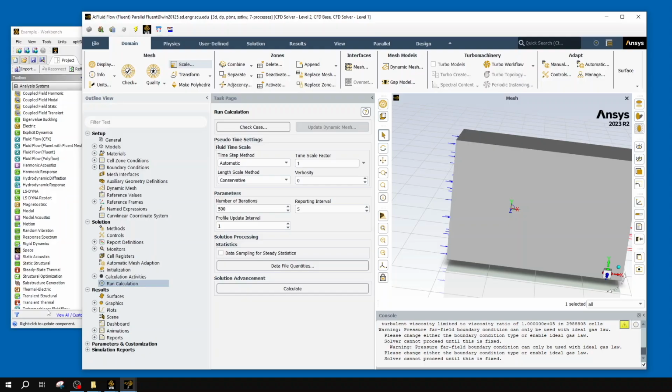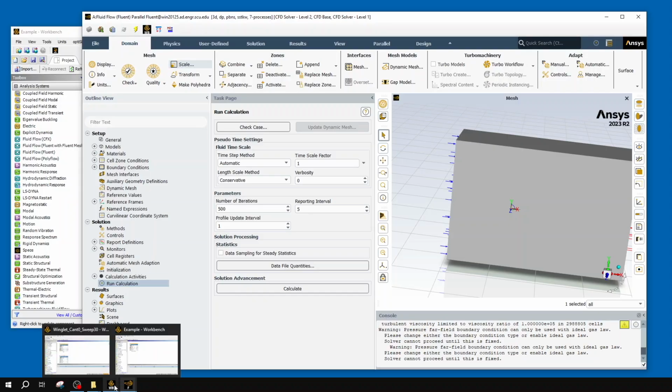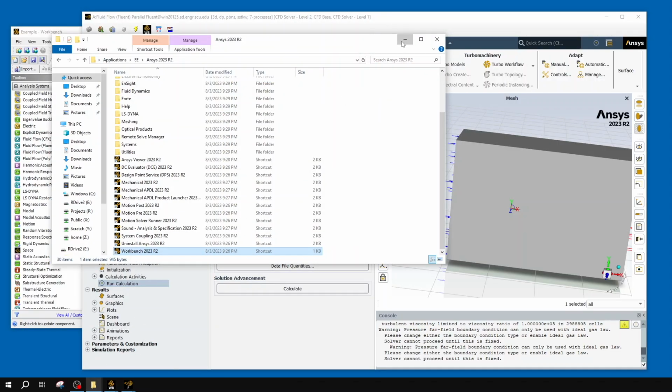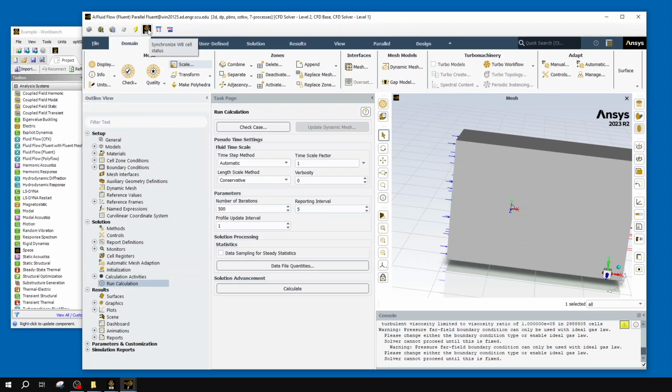So since I do have everything set up now, I'm going to come up here and hit synchronize Workbench. What's it called again? Yeah, synchronize Workbench cell status. Gonna click that real quick. Click it again because it was a little faster than I was expecting. And now it's taking a little longer, which is what I was expecting, though it's saying not responding. Okay. So that should now be synchronized with Workbench.